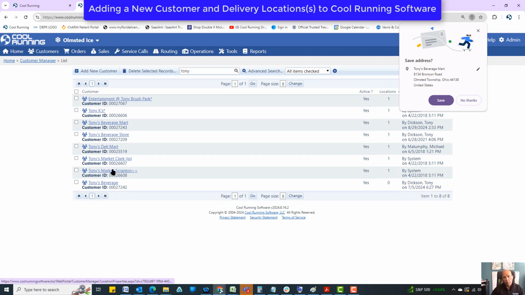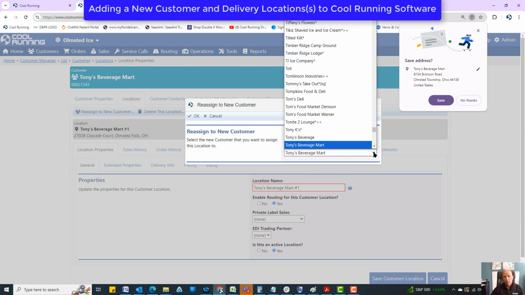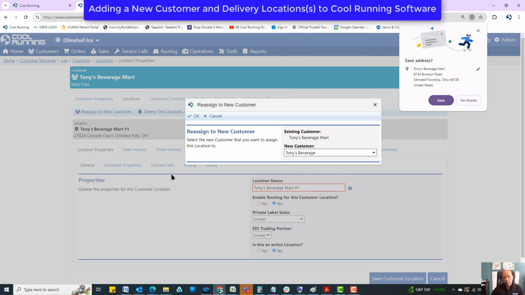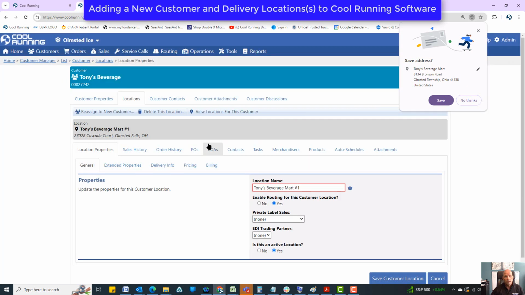Okay, now I did want to show you one other thing here that you can do inside CoolRing software. You can reassign this delivery location to a totally different customer. So I'm going to click on Tony's Beverage Mart, and you can see right here, I can reassign this. If I don't want this under Tony's Beverage Mart anymore, I can reassign it to a totally new customer. So if I was to go ahead and do this, I could actually move it over to Tony's Beverage like this. Click OK, done. And this helps with your customer list management.